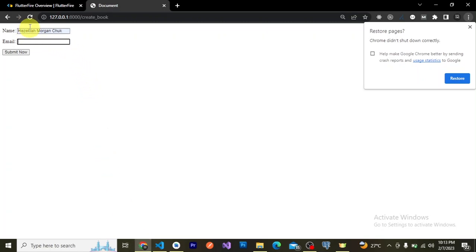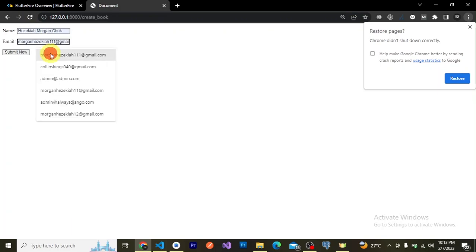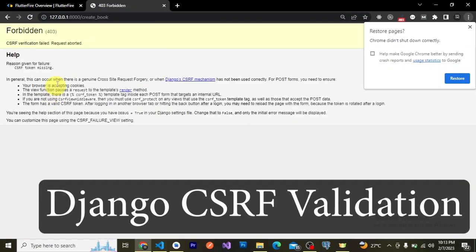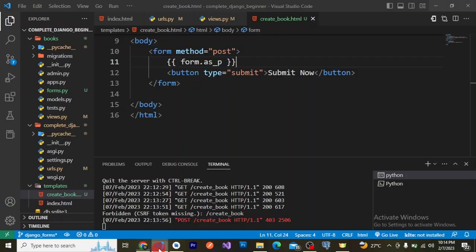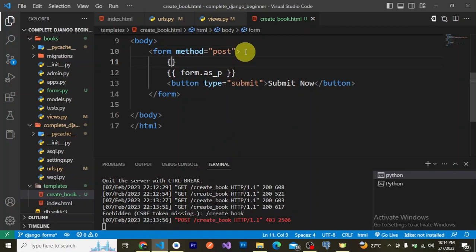So here, let's reload. Here we have the space for the name, space for email. If we submit right now, you can see we are having a CSRF verification failure. CSRF stands for cross-site request forgery, if I'm right. Cross-site request forgery protection is a security method, right? You can read about CSRF verification and the CSRF token.